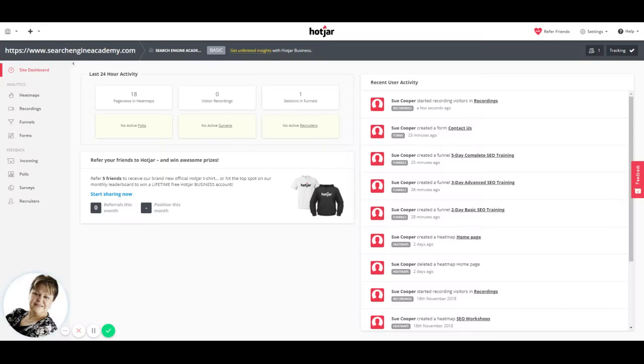The first tool we're going to look at in this series is Hotjar. And Hotjar is an analytics program that gives you a visual display of how visitors are interacting on your website. Now, they do have different pricing options, but you can have a free account that does have some limitations.